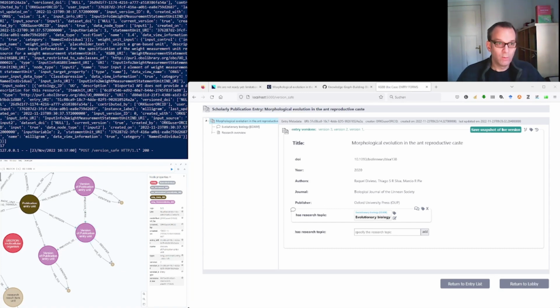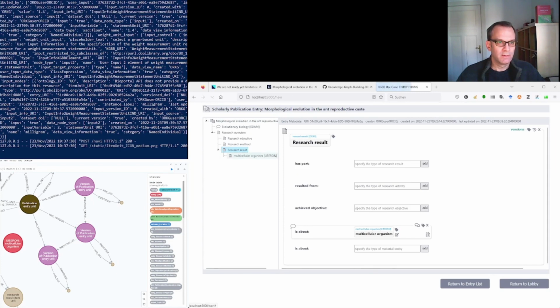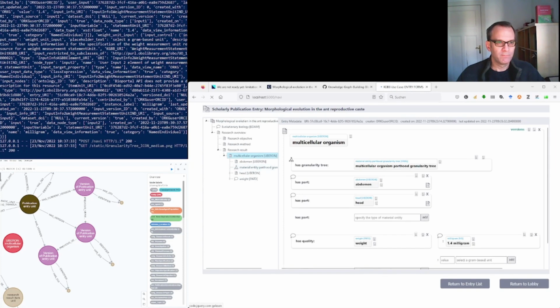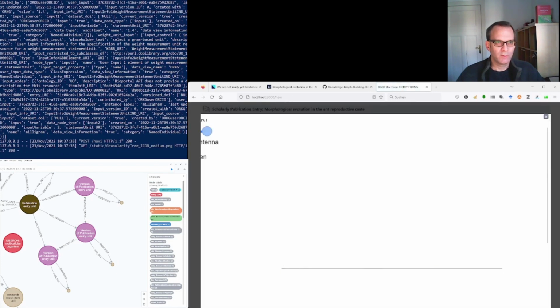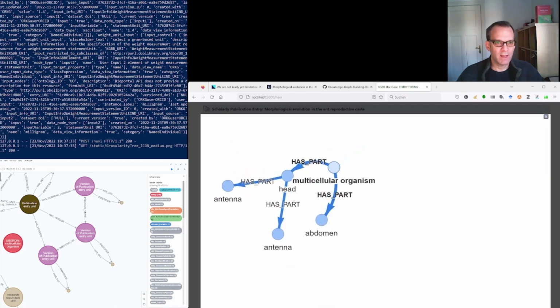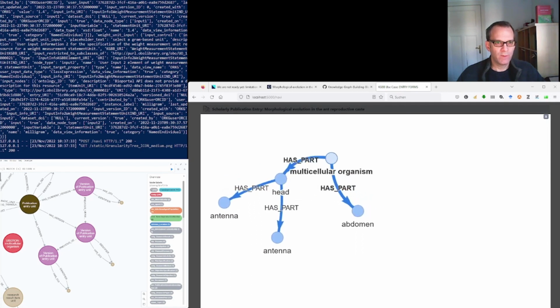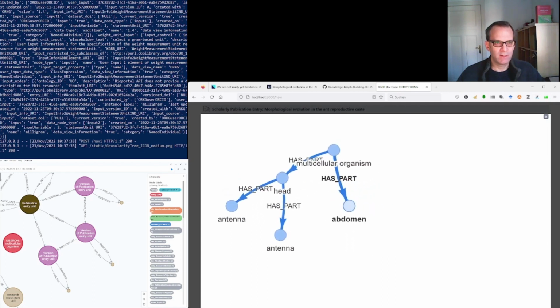And then we can also take another look at the granularity tree, and we see it has grown. We have now the head with 2 antennae. We have the multicellular organism that also has an abdomen.